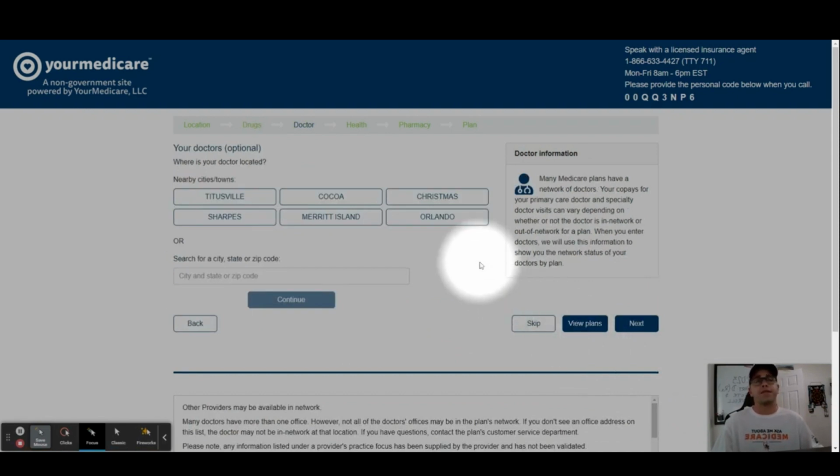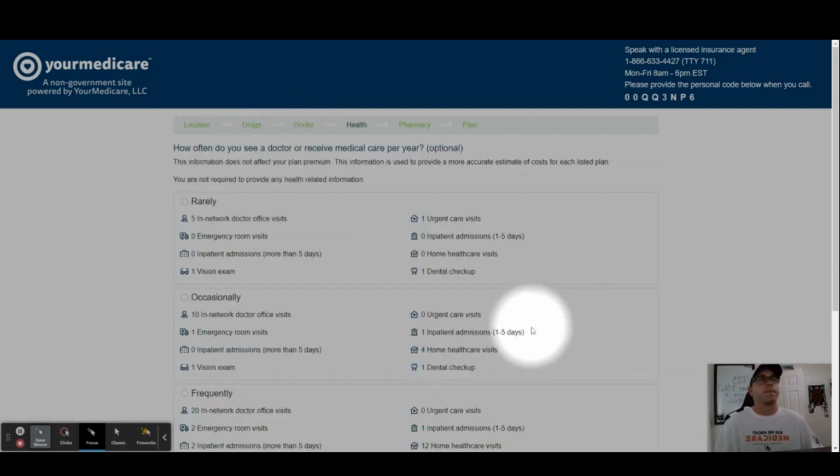Now again, this platform is made to compare other types of Medicare Advantage plans. So for those plans, it will ask you for your doctor or maybe even about some of your health. That is irrelevant and not applicable to Part D plans. So in this case, when you see that it takes you from drugs to doctor, and it's asking your doctors, it's letting you know you're optional, go ahead and click skip.